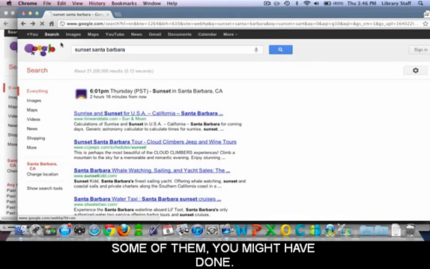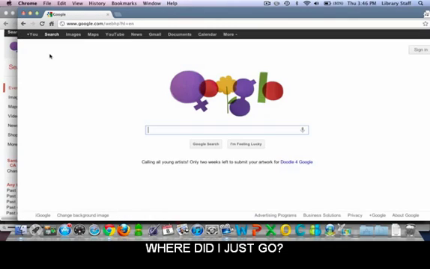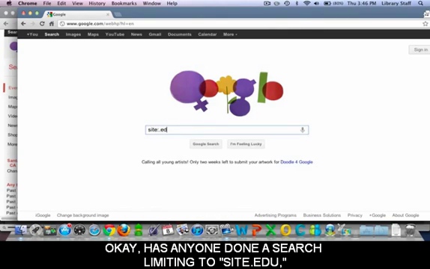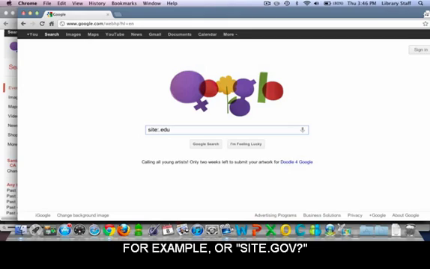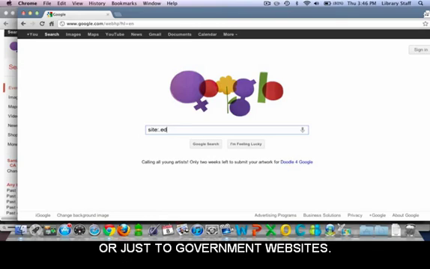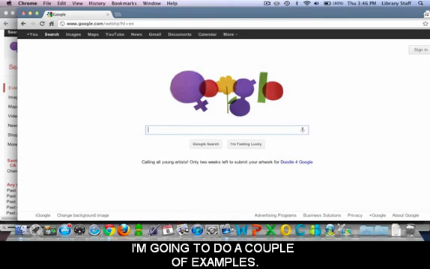Some of them you might have done. Has anyone done a search limiting to site:edu, for example, or site:gov? You can limit all your results just to educational websites or just to government websites. I'm going to do a couple examples.